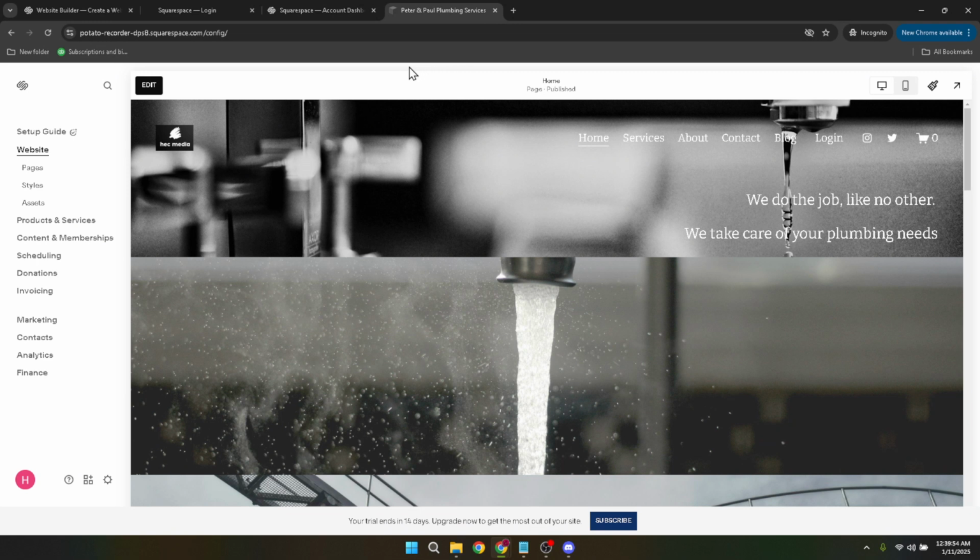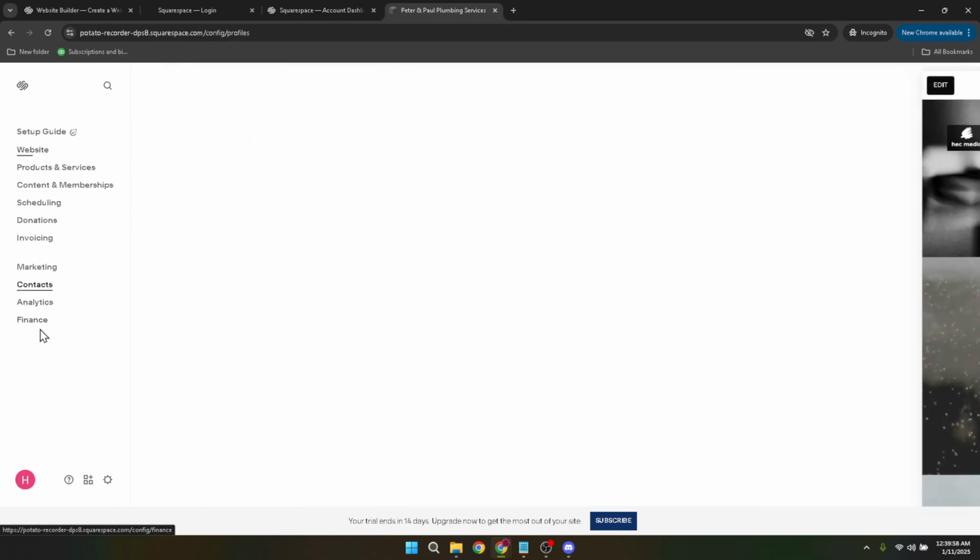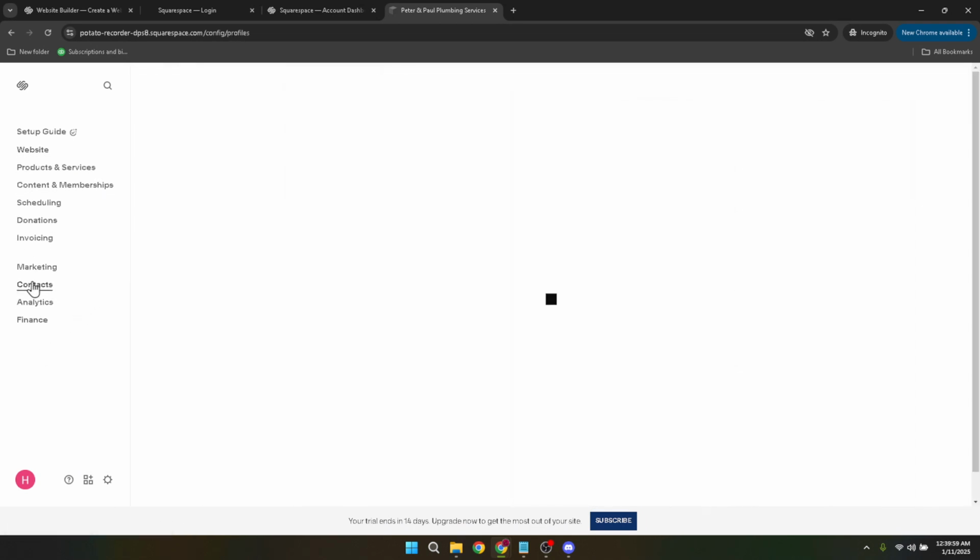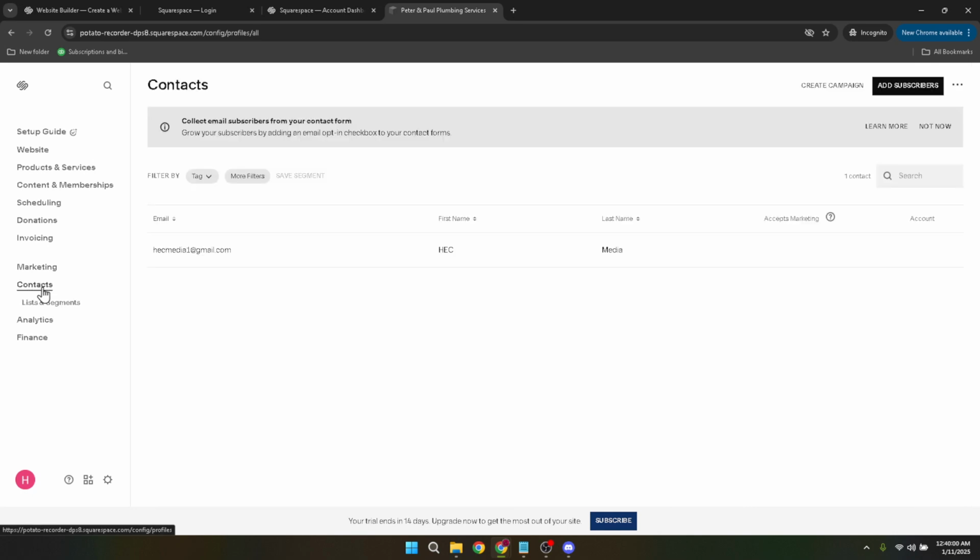This tab holds all information related to communications through your site. You'll find it in the left-hand sidebar. Clicking on Contacts helps you manage newsletters, customer inquiries, and importantly, your form submissions.